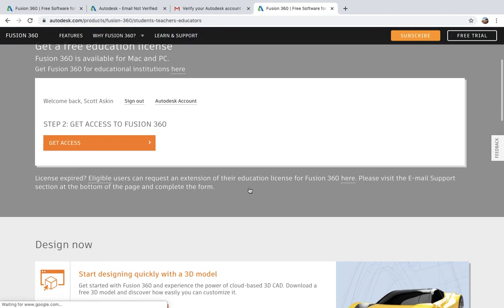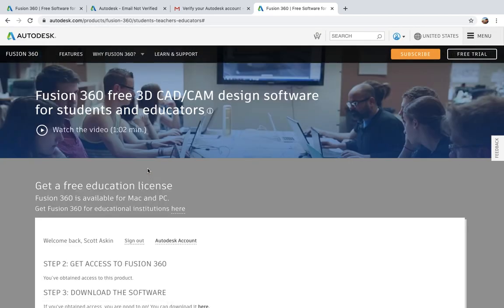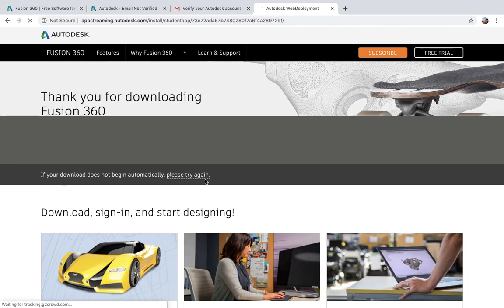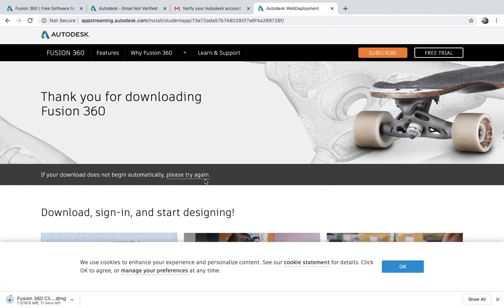Alright, so you'll notice a difference then, where it will then ask you to get access to Fusion 360. Click on step 2, get access, and then once we've got access, then we actually then go to step 3, which is download the software. Click on the download here. It's only quite small. It's only about 40 meg or something, I think. See it starting to download, hopefully in the bottom left hand corner. There it goes, that's only 16 meg actually.